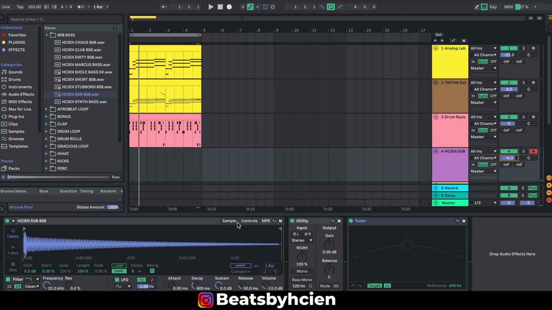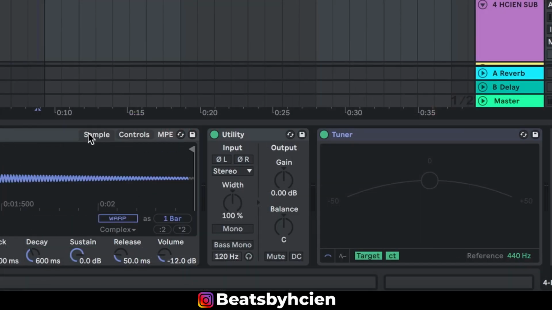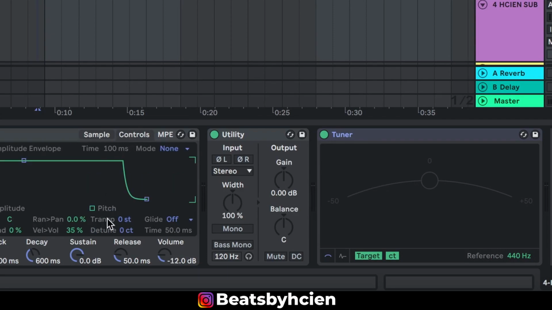So you want to go to controls, not sample. It's going to automatically be on sample, so you want to go to controls over here. Then your detune, you take it up, and you want to make sure this stuff is hitting this circle and we're good.